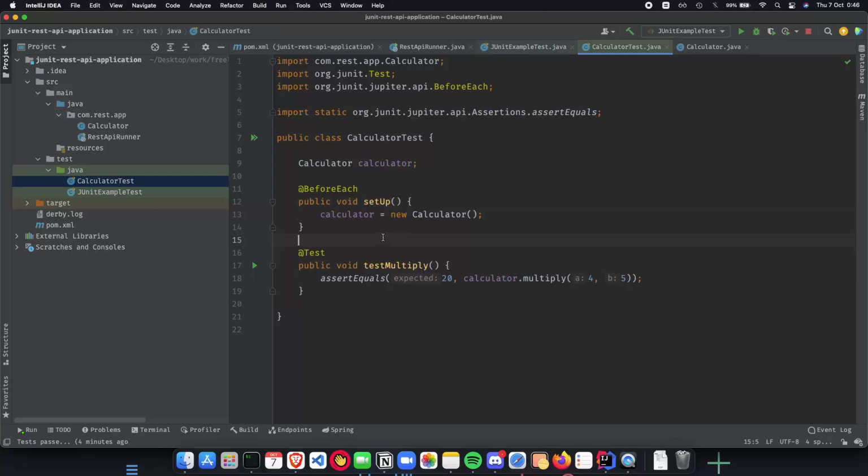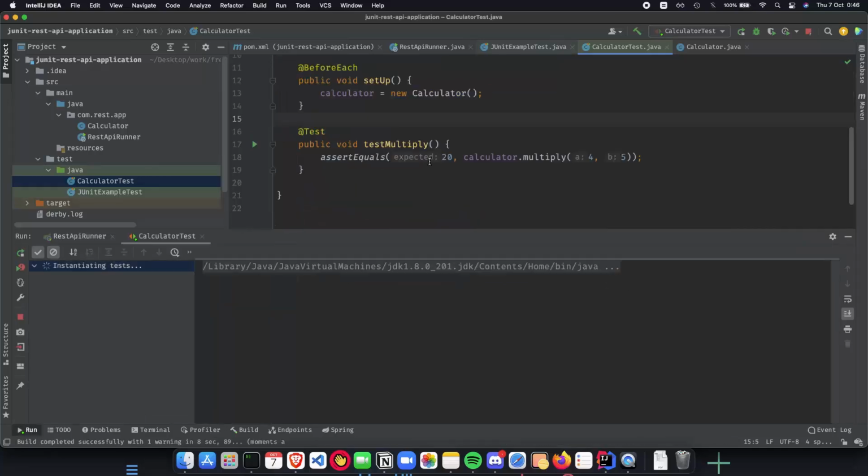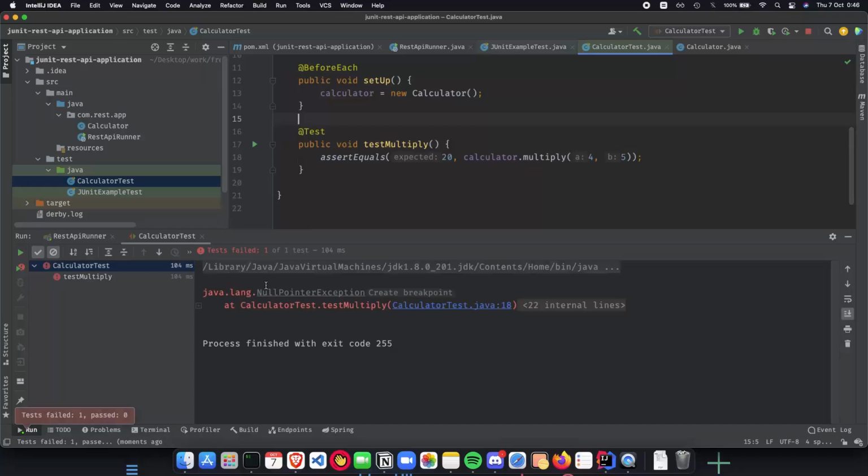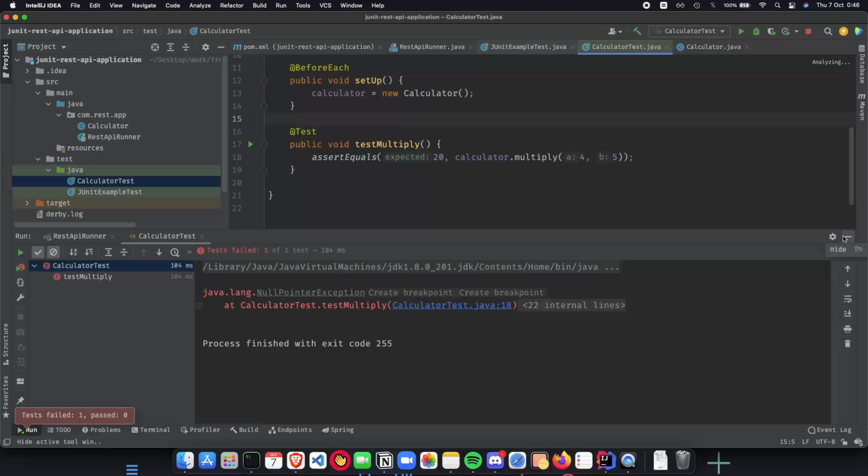Yep. So a pretty simple test. Let's see what happens here, and we'll do a run for our test. You can also run an individual test, but we'll just run the entire class because why not? So the test failed because we got a null pointer exception, and now let's see why that is.